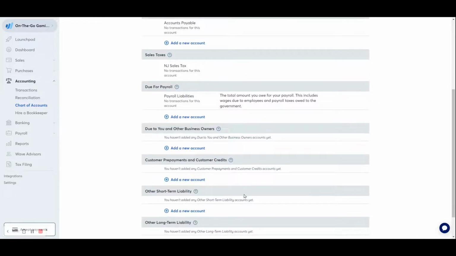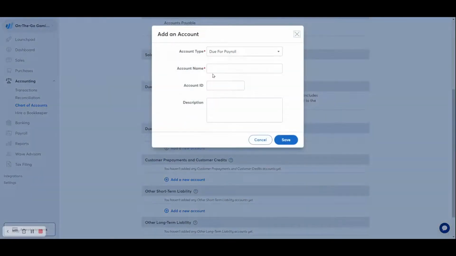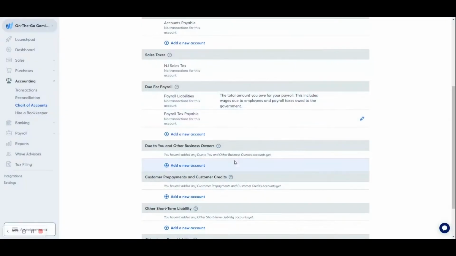If you have any other short-term liabilities, you would click on those. So we're going to add, we already have a wages payable or payroll liability, so that would be the same thing as wages payable. We are going to add a payroll tax liability account. So let's see, due for payroll. We will go ahead and add it here, due for payroll. Now, payroll tax is what your business has to pay out to the different taxing authorities. So we're going to click on save here.